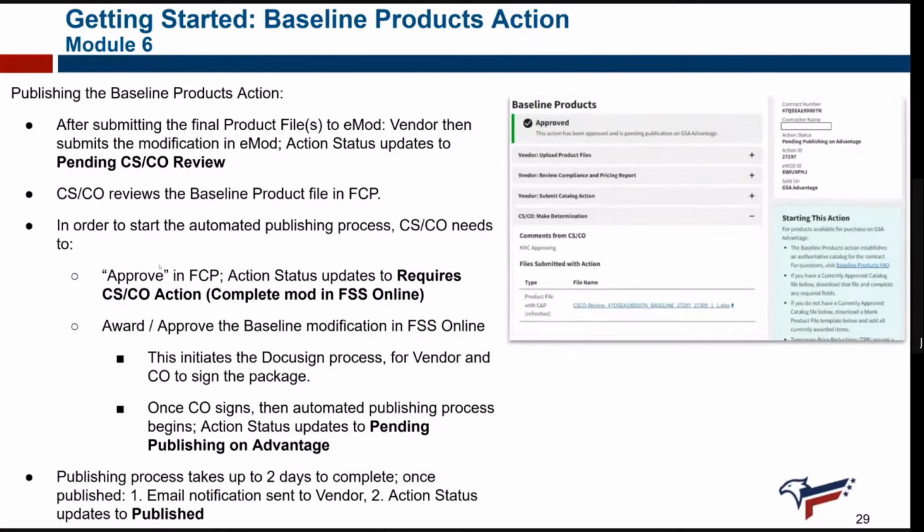Okay. Now that the final product file has been submitted, I'm just going to quickly walk through the publishing process for the baseline products action. So here you'll submit the modification to eMod. Once submitted, the FCP action status will update to pending CSCO review. Here is where the CSCO will review the approval process. So they'll review your baseline product file in FCP to ensure it accurately reflects what's awarded on contract.